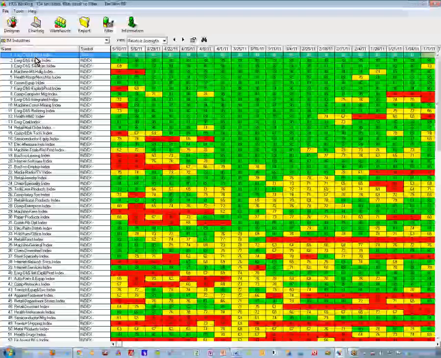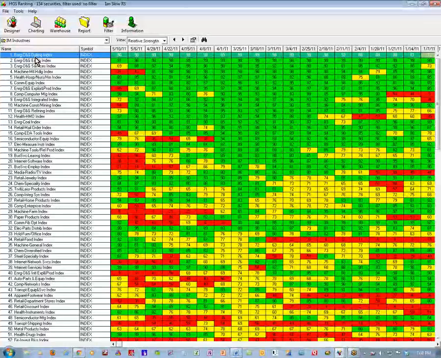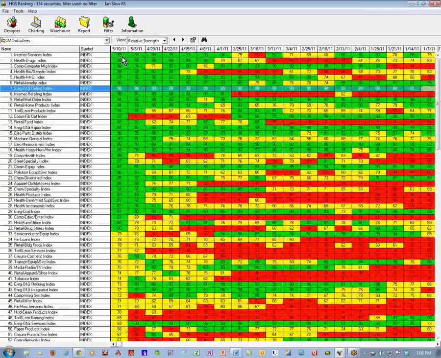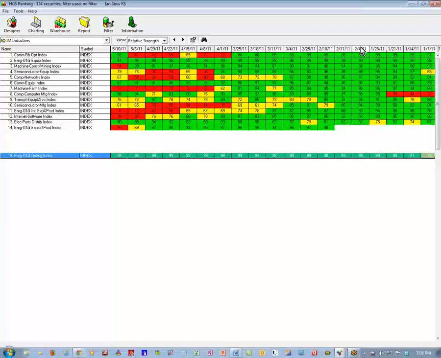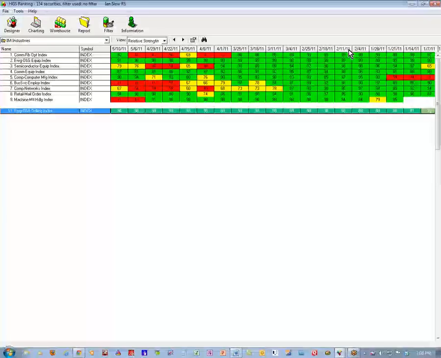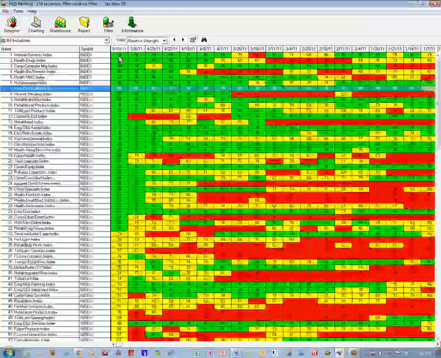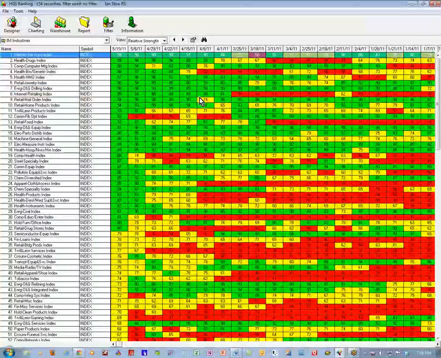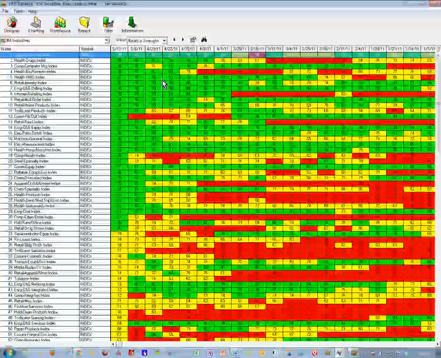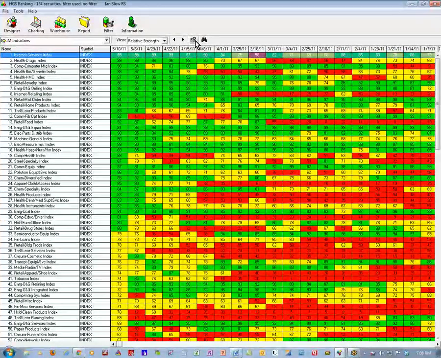The top group was energy, oil, and gas drilling. So you can do that on any of these columns. So that's a way you can go back in time and check rotation. It's a very nice feature to have if you want to look back historically. Now, I'm going to move to a shorter term.